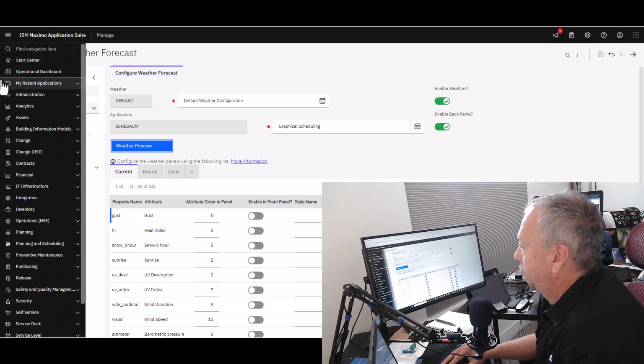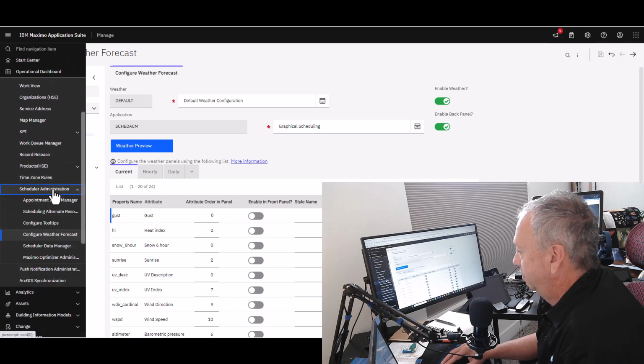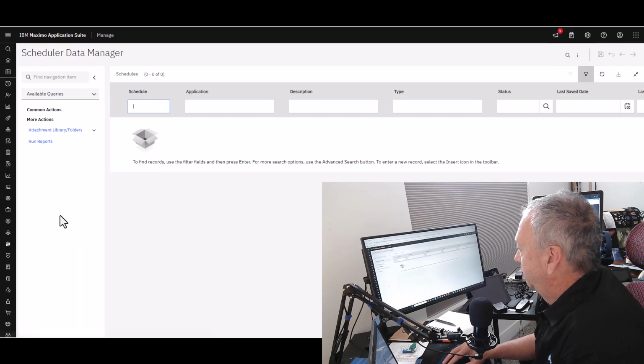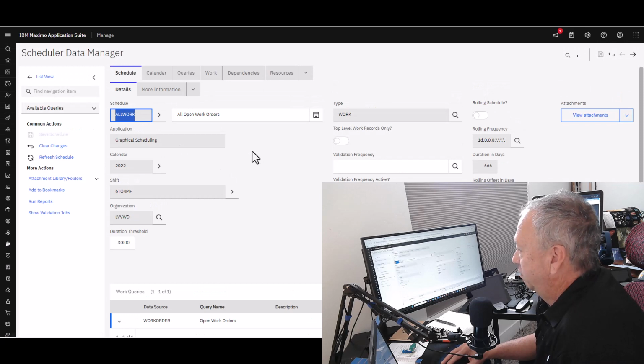Alrighty, so now probably the most important administrative tool of all of them is the Scheduler Data Manager. Go ahead and open this up. So the Scheduler Data Manager is per schedule. So I'm going to fill my screen here with the schedules that are in my system. And I'm going to choose the now very familiar all work schedule.